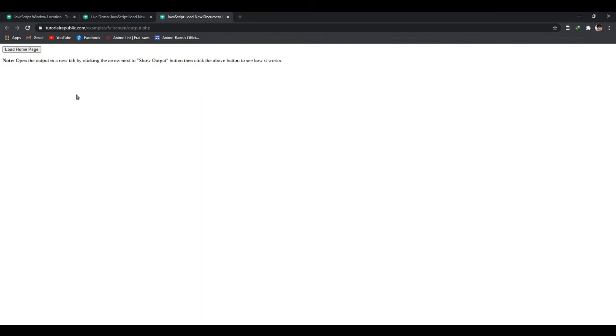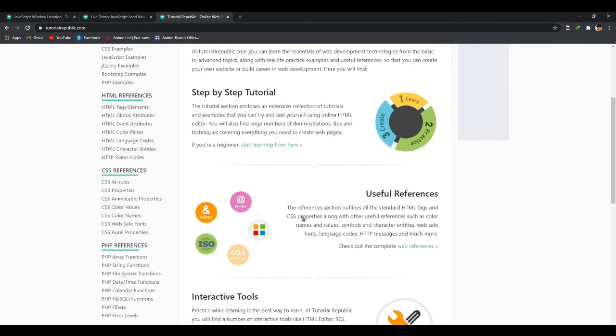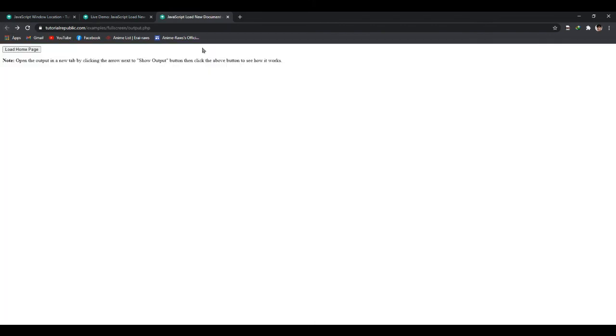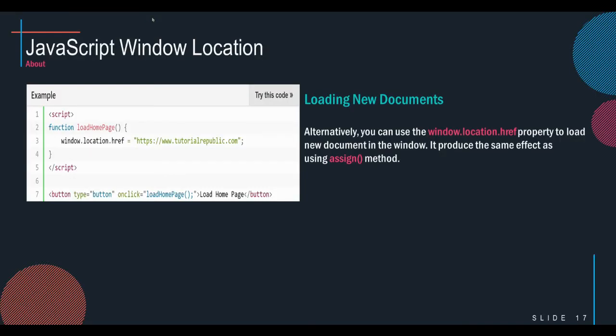So this is what we're going to see, and if we load this page here, exact same result, and we can click this back button. So we'll go back to this screen. So we're going back. So as you can see, we can click the back button. So it's the same as the assign method.